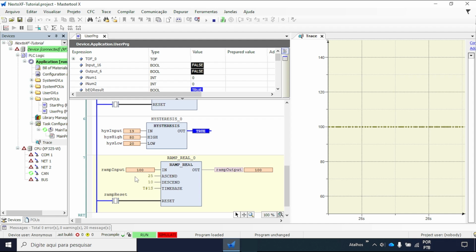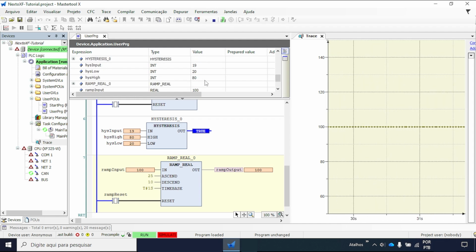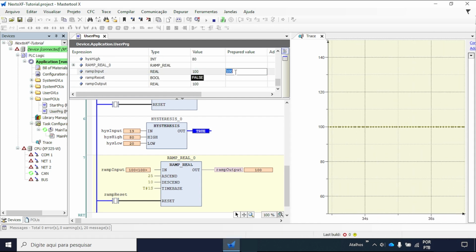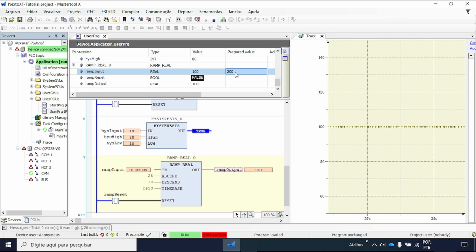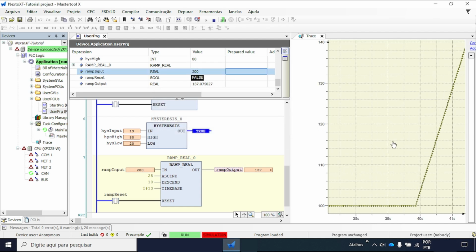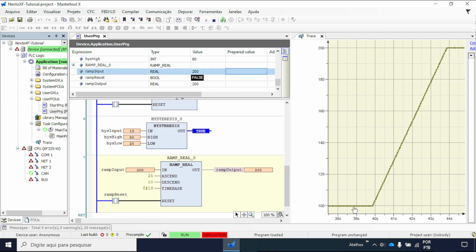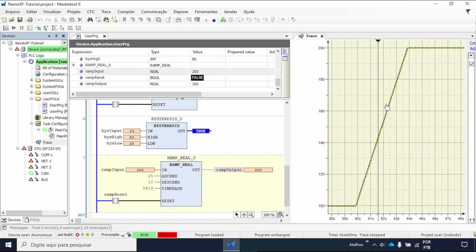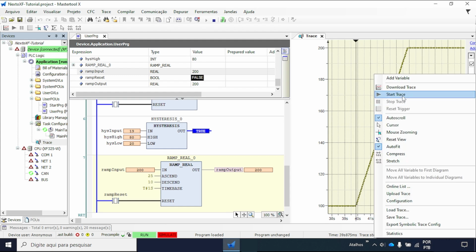So right now the ramp input is at 100. Let's say we want to ascend to 200. So let's go to the ramp input variable and write 200. Press Ctrl F7, and as you can see, the ramp output is slowly rising to 200. Let's pause the trace. Let me add a cursor just to show you the time period.